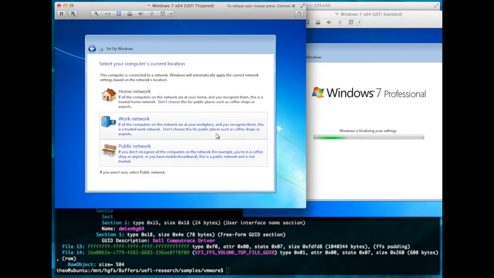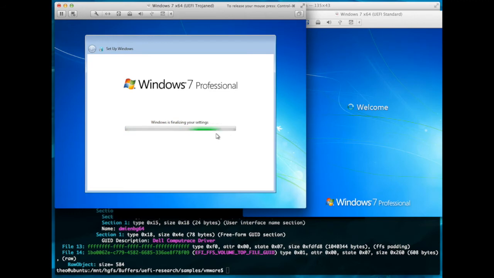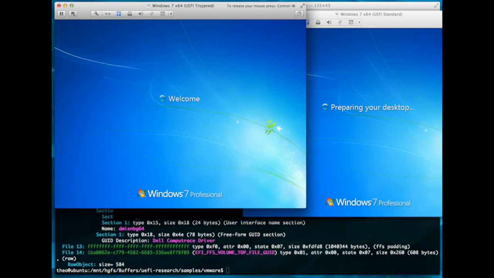Standard setup, not going to put a key in here, not going to attach it to a network, don't want updates. I'm going to blow these away in a couple seconds, so don't worry about any of those options. Now, since these are vanilla Windows 7, they're not going to have the Trojan file that's dropped by CompuTrace unless they're running CompuTrace, or in this example, the Trojan CompuTrace.